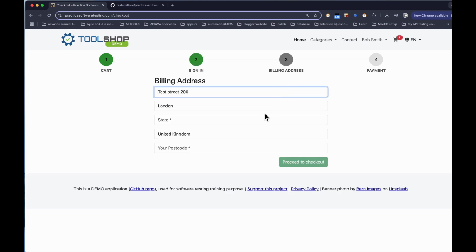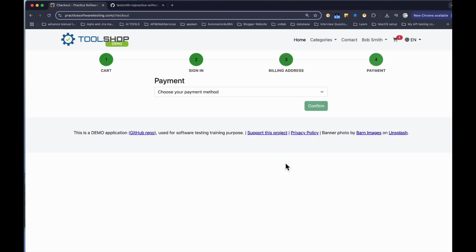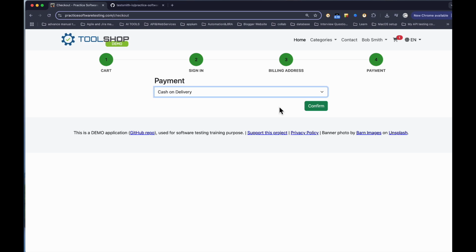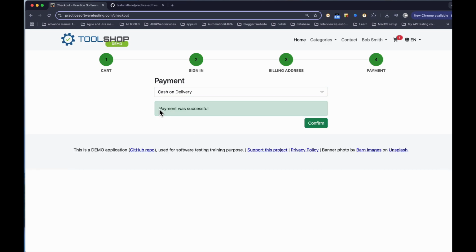It says that you're already logged in, so I am able to proceed to checkout. Then I can enter the address over here, some random values for now, and then proceed to checkout. Then you can see the payment, where you enter any payment mode. Suppose I select cash on delivery and click on confirm, then a message will appear over here.